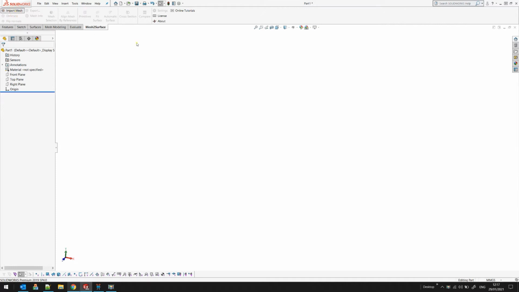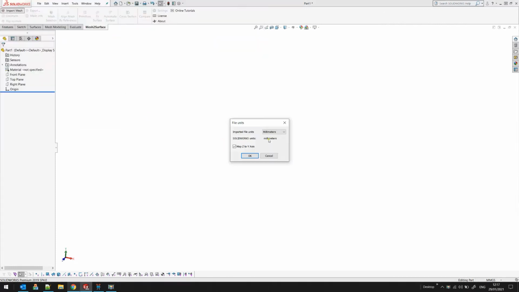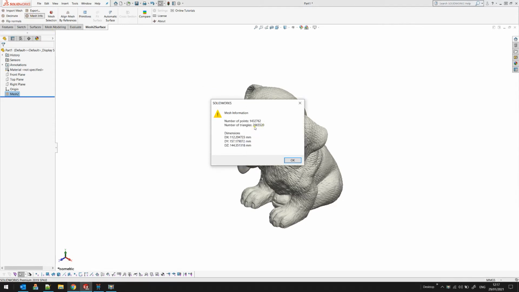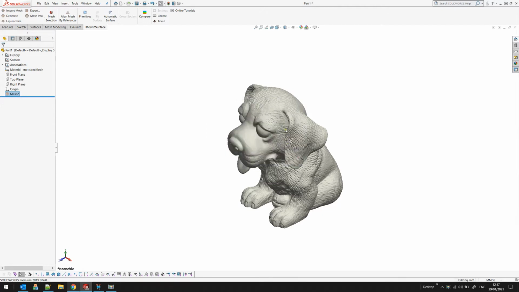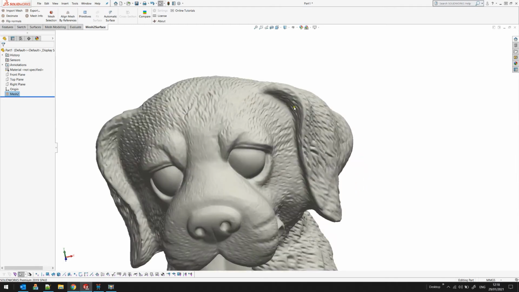Let's bring in one scan mesh. The STL file is loaded and it will appear in the SolidWorks part document. You can see on the screen, we can just take a look at the number of triangles. It is nearly 3 million triangles, and even with this number of triangles, we can easily rotate on the screen. As you can see, we can easily zoom.